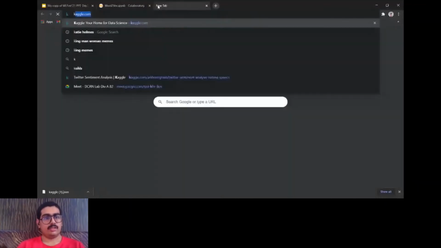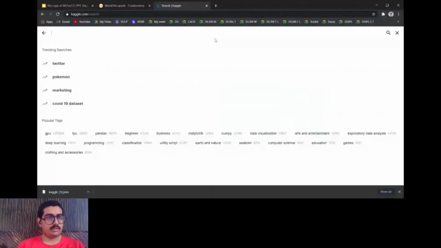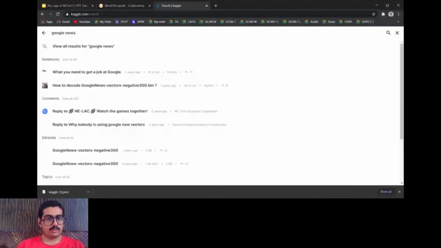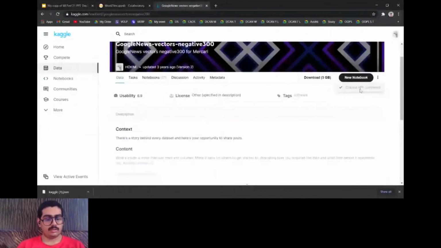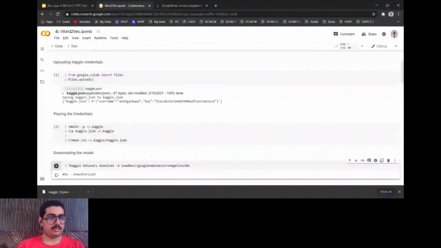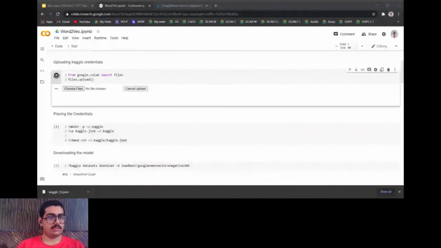Let's just check if the model is the right one. Google News model. Okay, pre-trained, we don't want this one. So yes, Google News vectors negative 300. So copy the API command. Over here, let's just run it again. Okay, placing it over here and doing it.